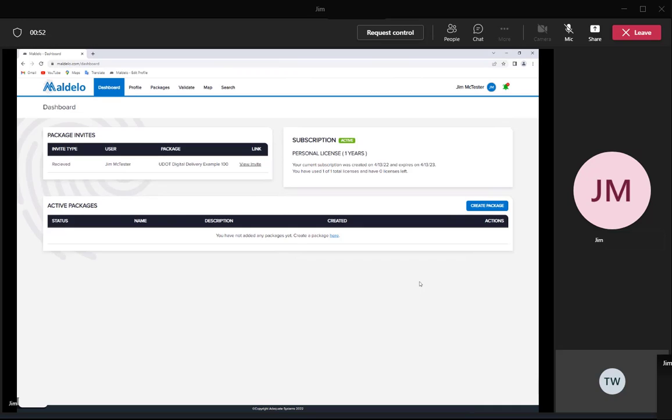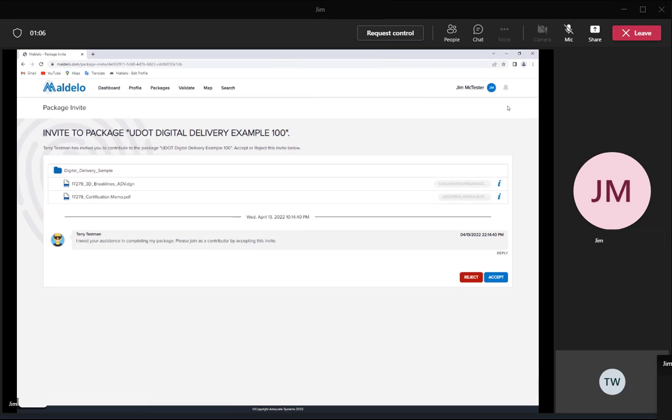Okay, so now we are in Teams, and we are looking at Jim's screen. And you can see here that Jim has got a notification from me. And so he's going to go ahead and click View. Okay, so when he views this invite, he sees the two files that I've assigned him, and he has an Accept and a Reject button.